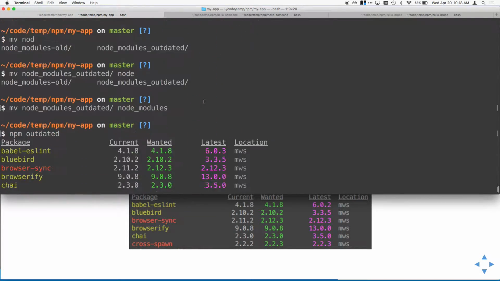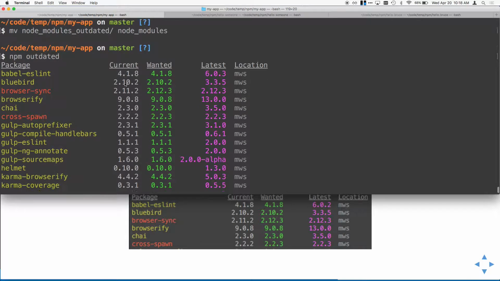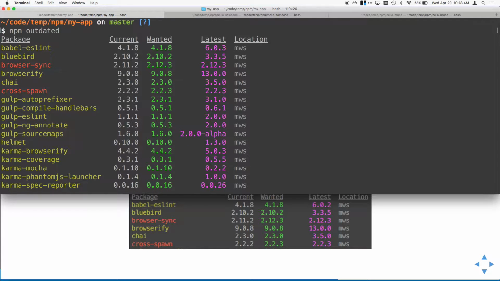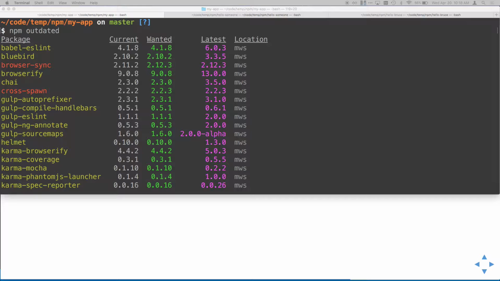All right, so the first column is current. That's what you have installed in your node modules folder. And then wanted is the highest version that's available that would still honor your package.json. And then the latest is what they found out in the registry. And so if it's red over here on the left, that means there's an upgrade available within your range. And then you would look between wanted and latest to see which packages have upgrades outside the range.